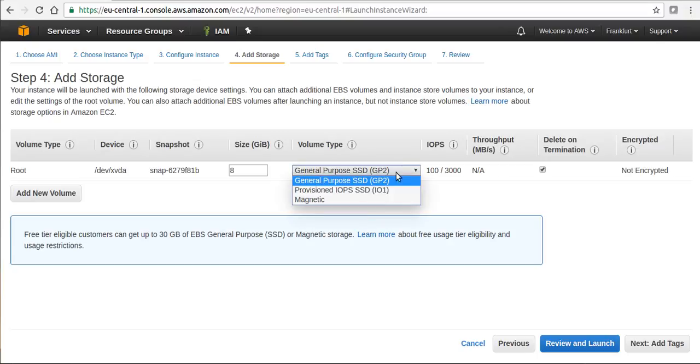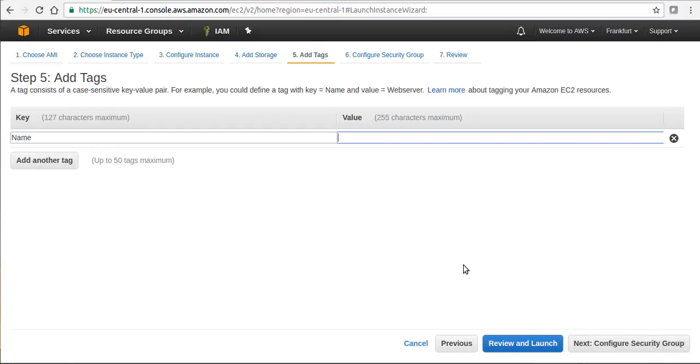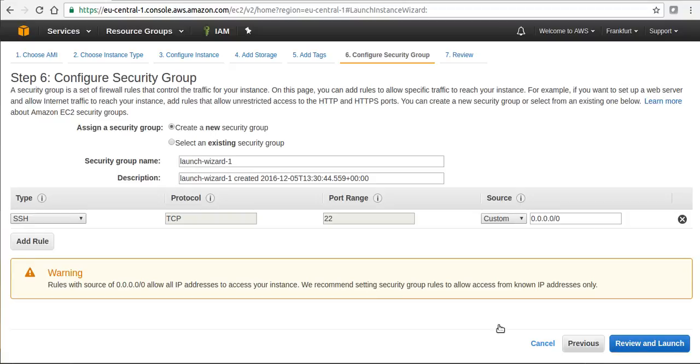Okay, I'm keeping this storage type as magnetic, and let's go to adding tags. I'll call it my web server. Now let's create a new security group. I'll call it my web DMZ.